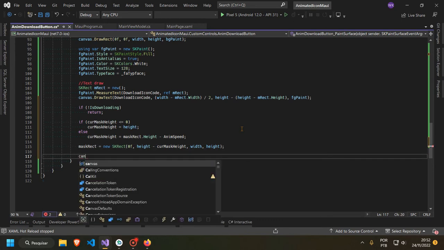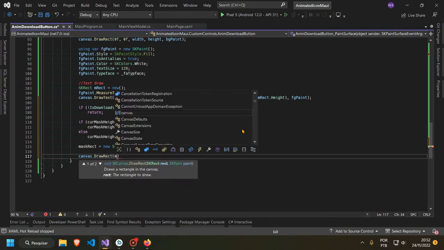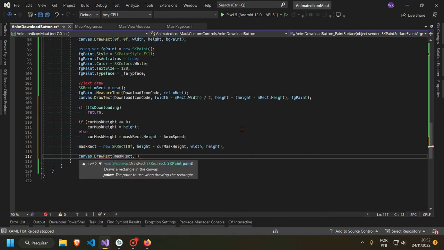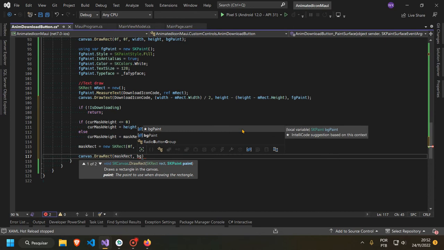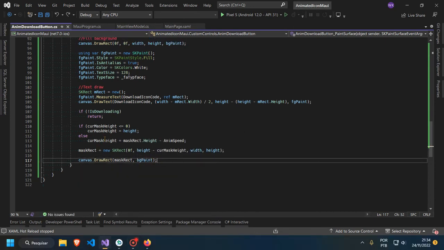Now we can draw that mask rectangle using the same color of background. Now my mask should be refreshing, updating right.